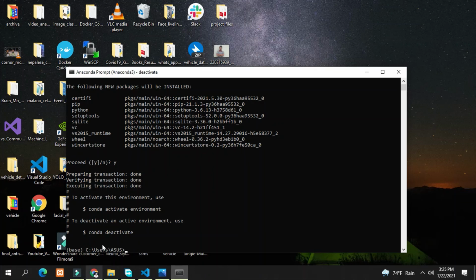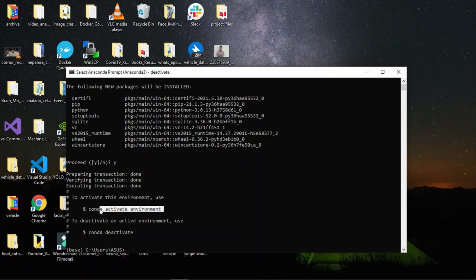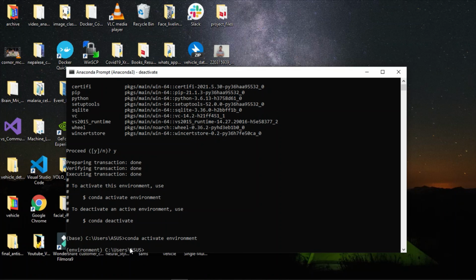So now to activate the environment, you just need to copy this command and then paste it over here and then press enter. You can see a change here. Previously we used to be in base environment, and now we are in the virtual environment that we have created, that is environment, right?